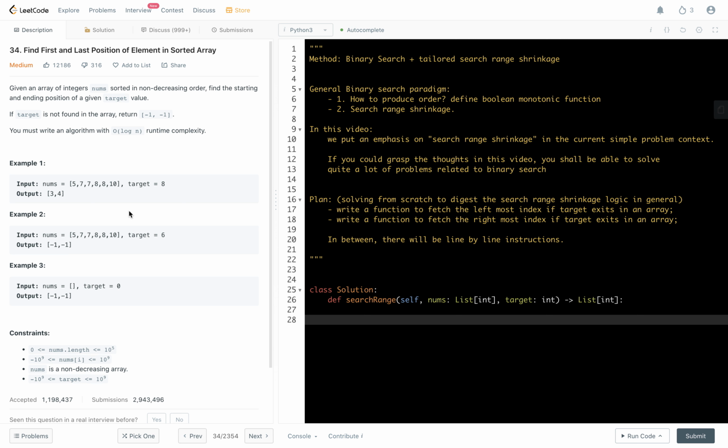Hi friends, let's have a look at problem 34: Find First and Last Position of Element in Sorted Array. This is a daily challenge problem, and personally, I like this problem very much. In this video, we're going to share a method based on binary search, emphasizing the logic of search range shrinkage. I mark the method as binary search plus tailored search range shrinkage.